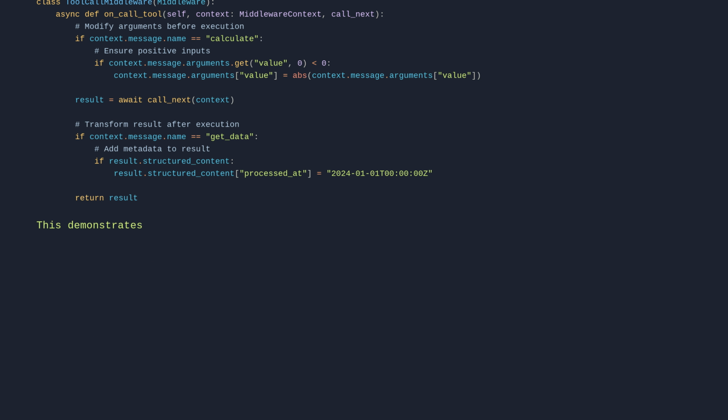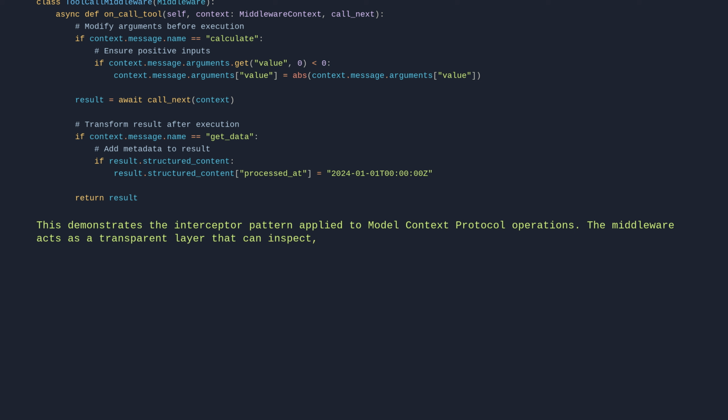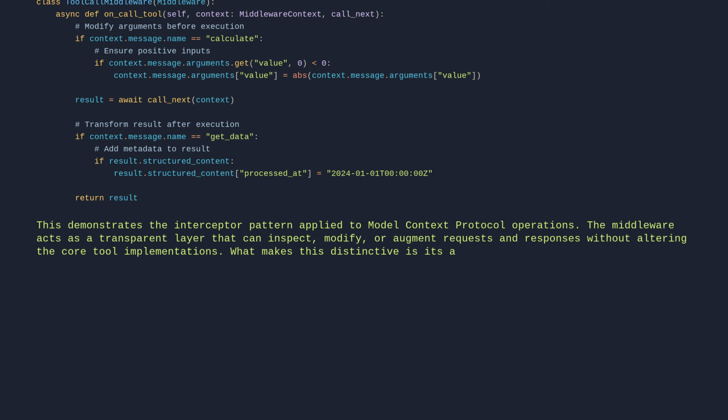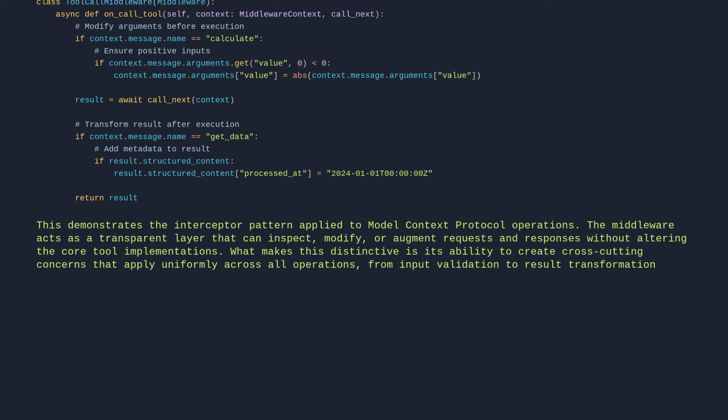This demonstrates the interceptor pattern applied to model context protocol operations. The middleware acts as a transparent layer that can inspect, modify, or augment requests and responses without altering the core tool implementations. What makes this distinctive is its ability to create cross-cutting concerns that apply uniformly across all operations, from input validation to result transformation, while keeping the business logic untouched.